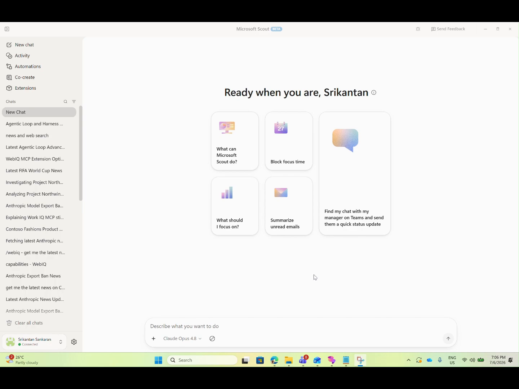Hello all. In this demo, I'll walk you through Microsoft WebIQ, one of the core services in the Microsoft IQ suite. WebIQ is built for AI agents that need to search and discover information progressively across web, news, video, and image sources. What makes it powerful is the speed and precision.